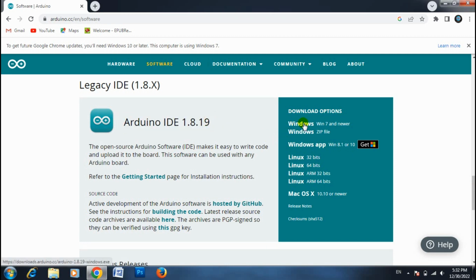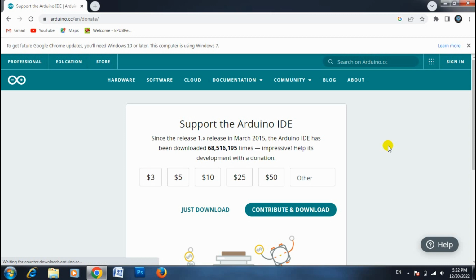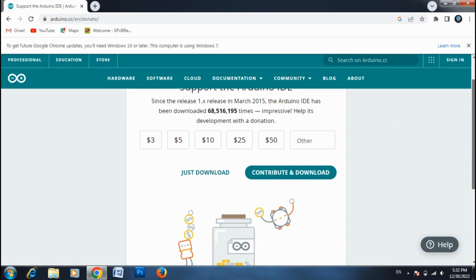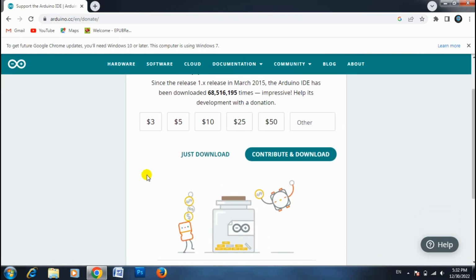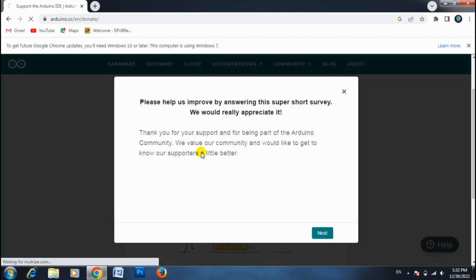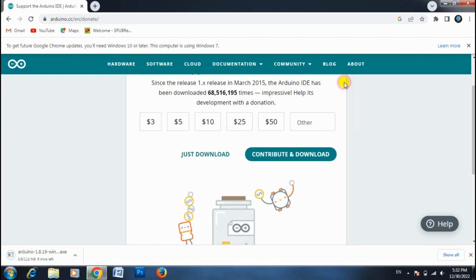I am using Windows 7, 64-bit. For that, click on Windows 7 and newer. Then click on Just Download. Here you can see the setup file is downloading. Click here.